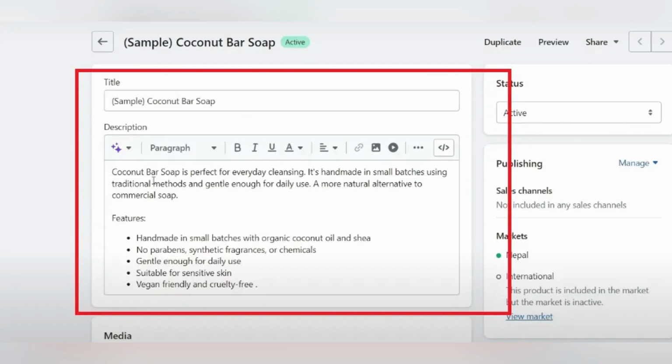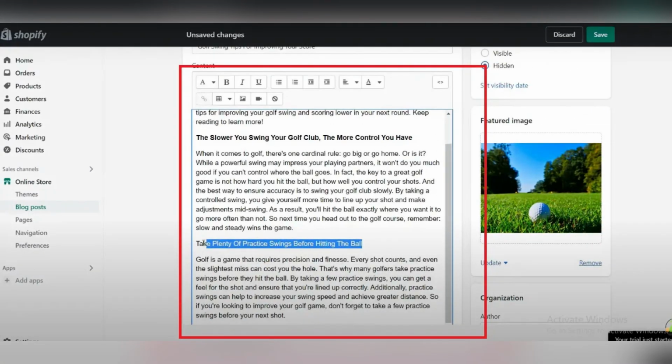Go to Online Store, then Blog Posts. Open each post, copy its content, and paste it into a document or file where you can store all your articles safely. Now, let's back up your theme files.